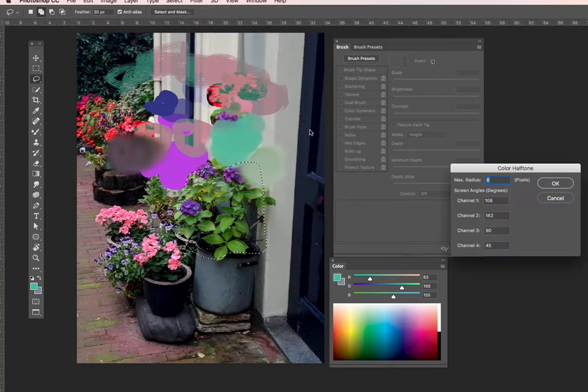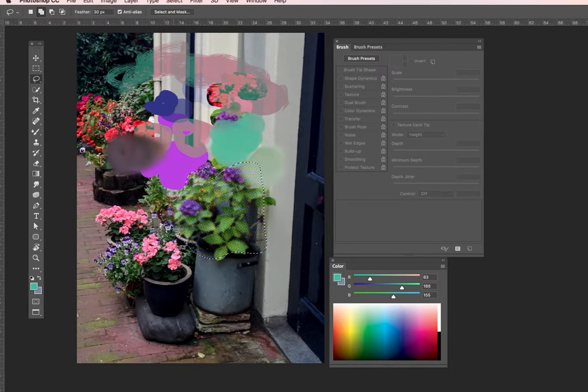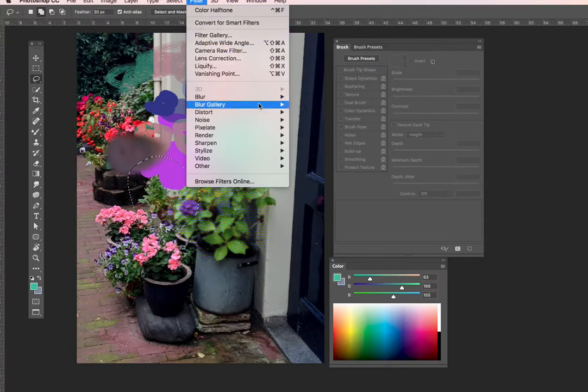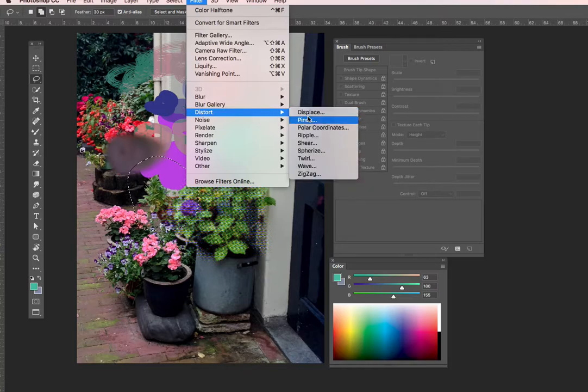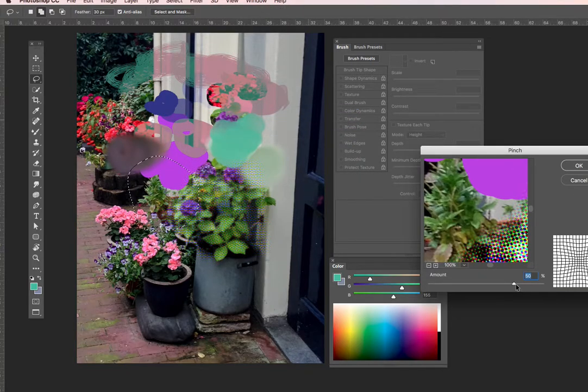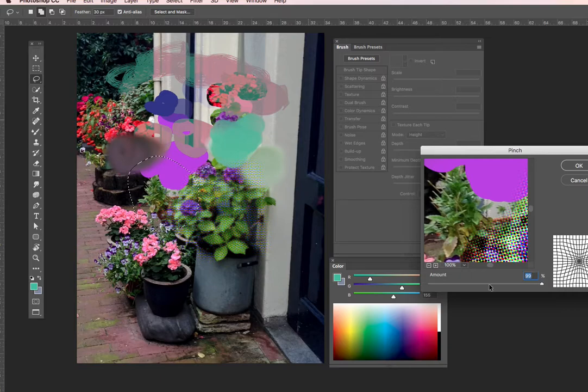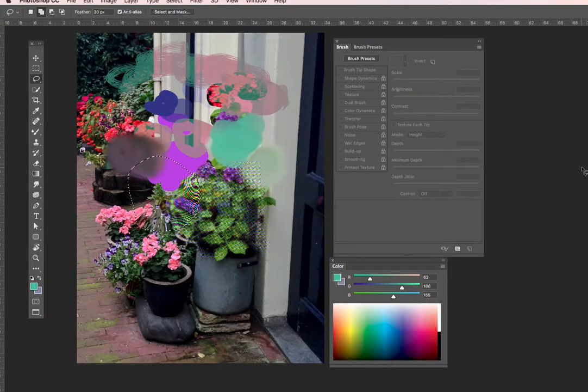Like you can make this into a color halftone, or you can select something else and just experiment with these. Pinch. Every single one works in a different way. So I've pinched it. I could just show you this endlessly, but it's a lot more fun to do it yourself. So I hope this gets you on the right track for this next project.